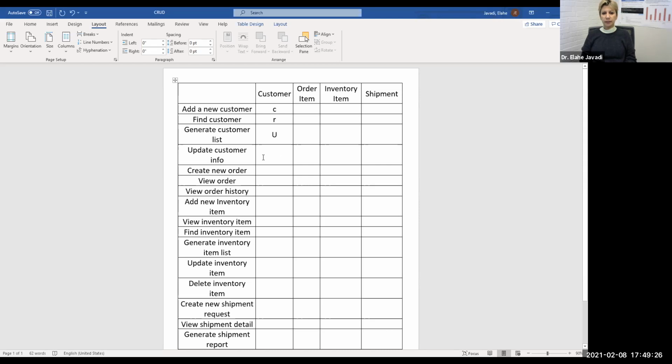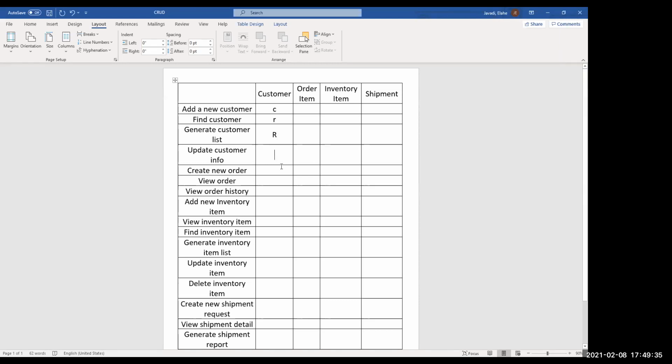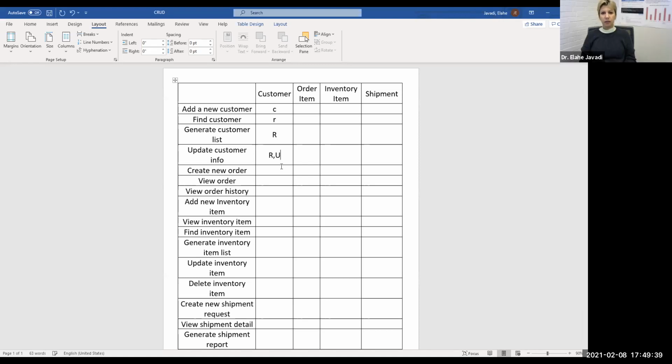Generate customer list. It's actually read, not update. You're generating a list, not updating. Read and update customer information. The customer can read, update, and even delete. Exactly. Good. Perfect. Also, next is Kavita.